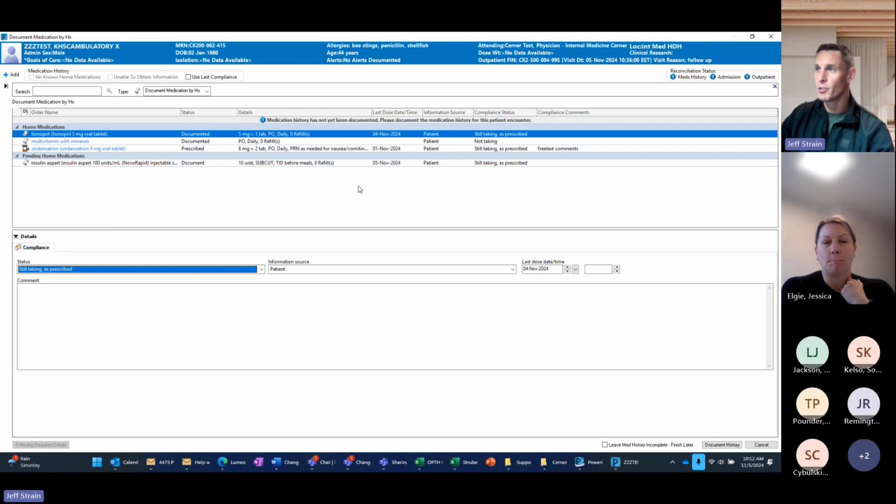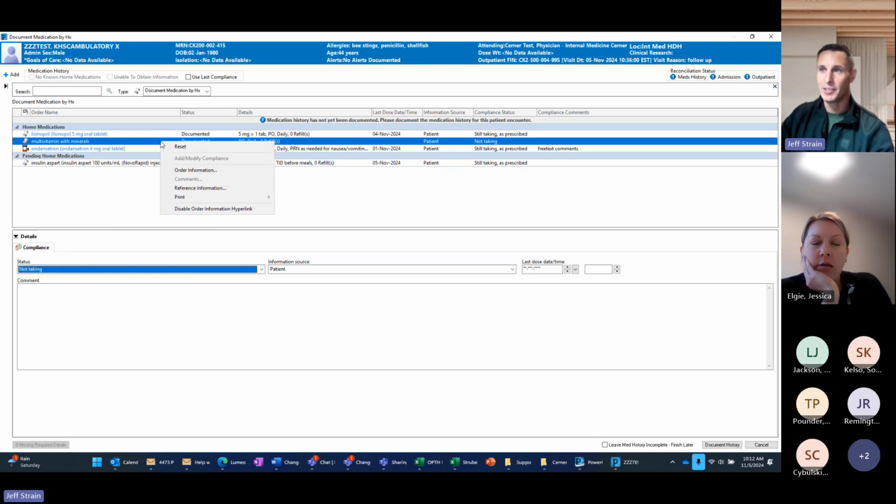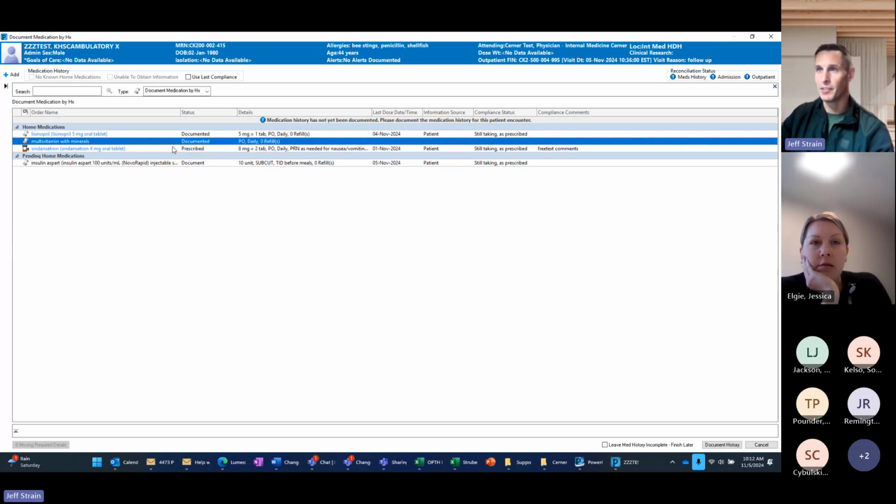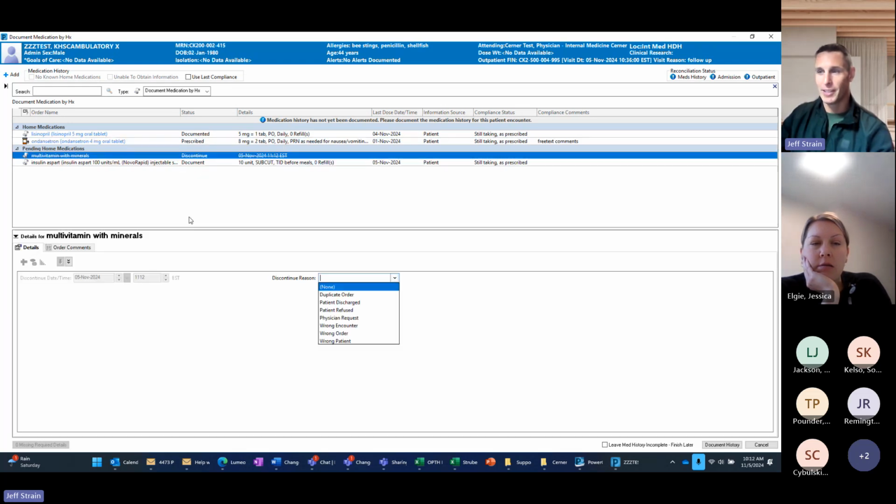I think that's fair. So we can use the compliance status of not taking. Realistically, if we wanted to, I'm going to reset this one. If the patient is no longer taking this, we would probably want to say cancel discontinue, because that's going to take it off of their documented home meds or off of their medication list. Yeah. So we can just simply remove it rather than update the compliance as not taking.